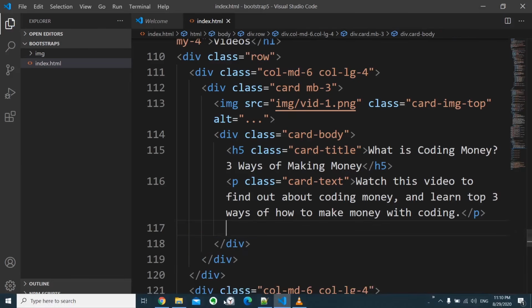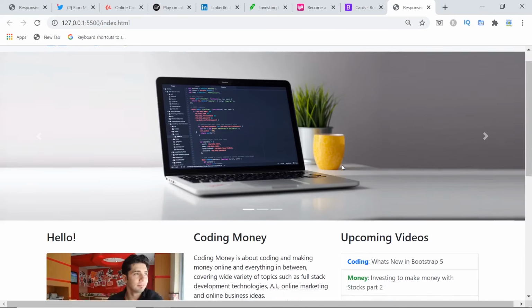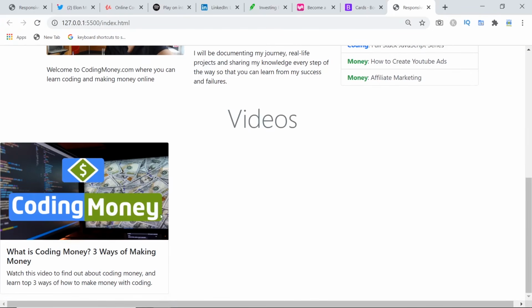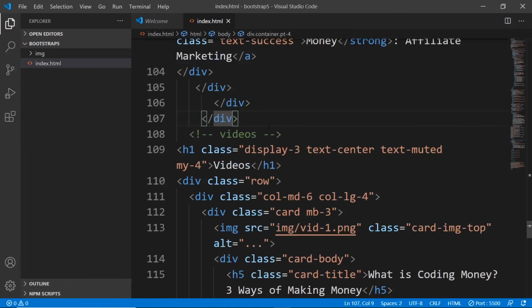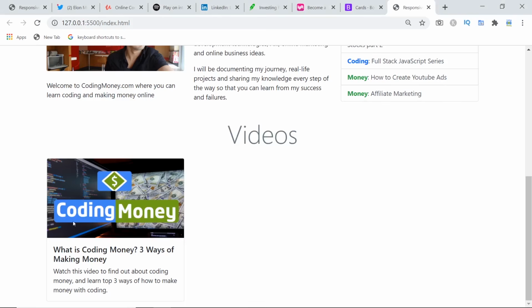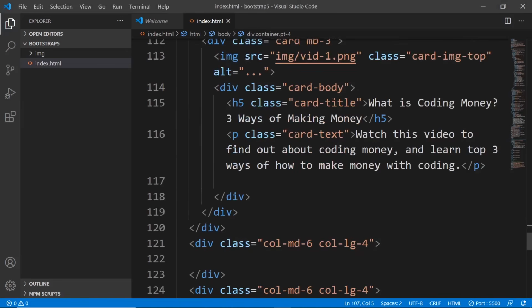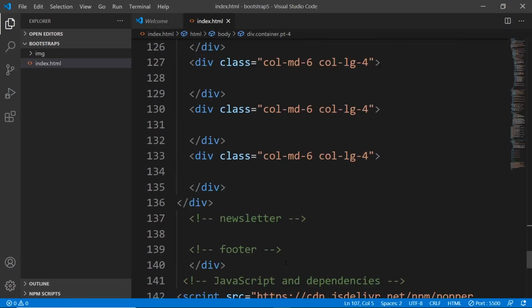If I save it and take a look at it in the browser, I can see that it is showing, but I don't know why it's pushed to the left side completely, so I need to check that. Okay, somehow this div is extra, so I need to get rid of this one. Now you see it is showing up correctly.